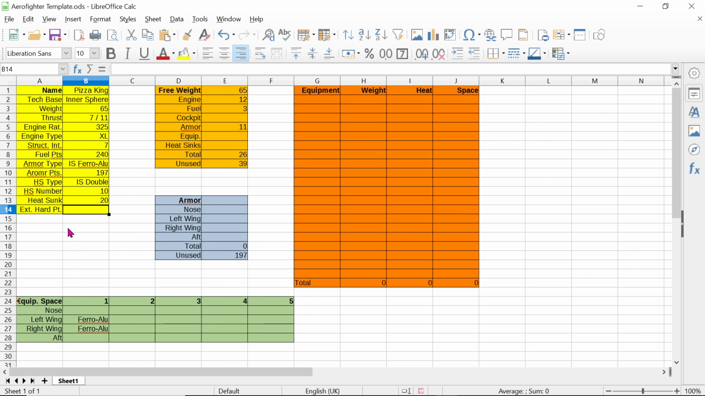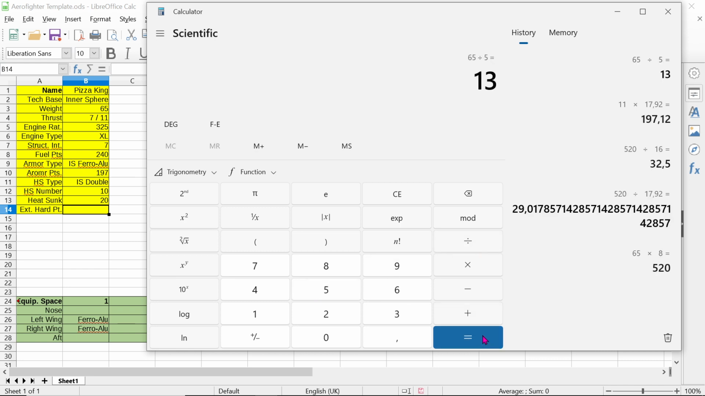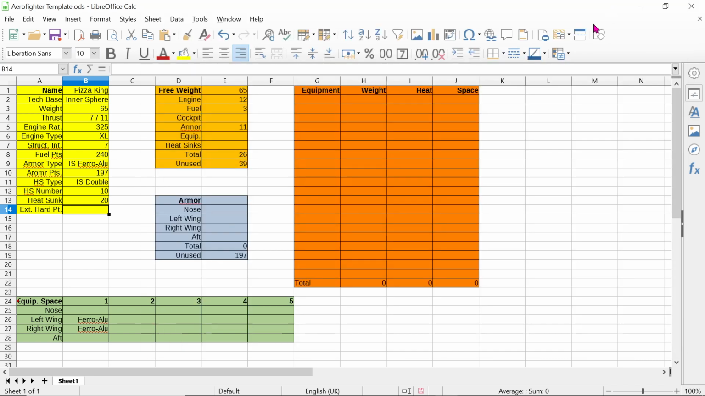And to figure out how many external hard points you have, it's a super easy calculation. You simply take your tonnage, divide it by 5, and that's your number. So in my case, I have a 65-ton fighter divided by 5. That will equal 13, and 13 is the amount of external hard points you have on your mech. I keep saying mech. Fighter. Okay.